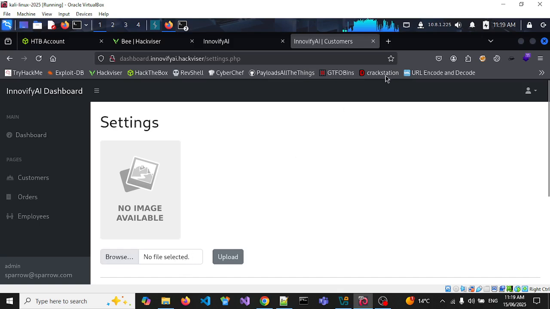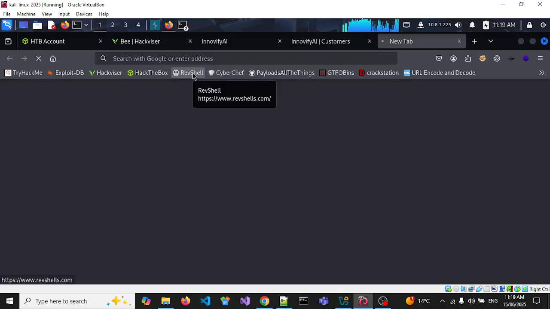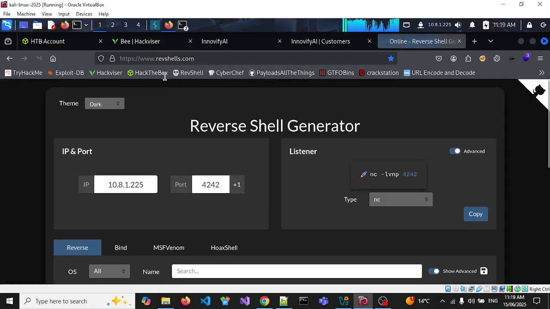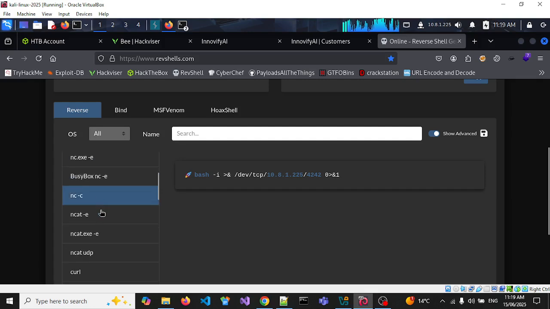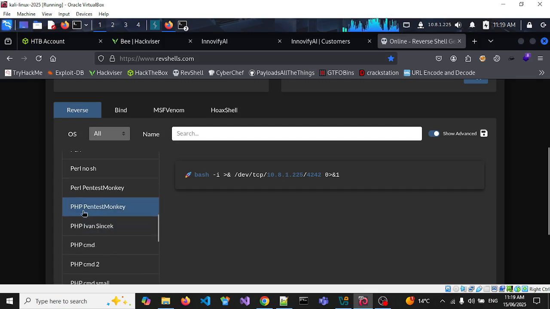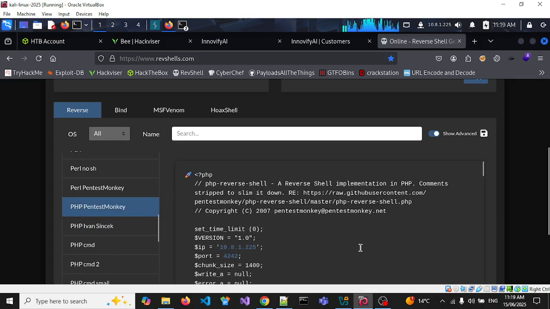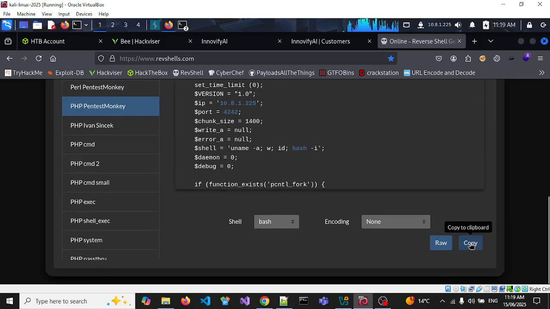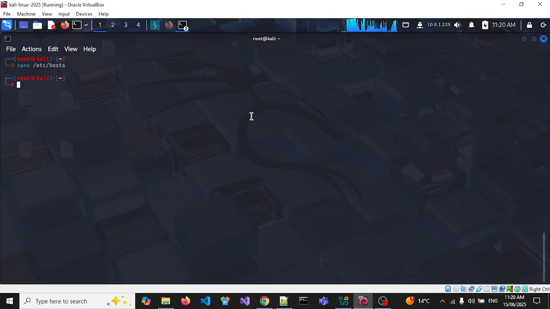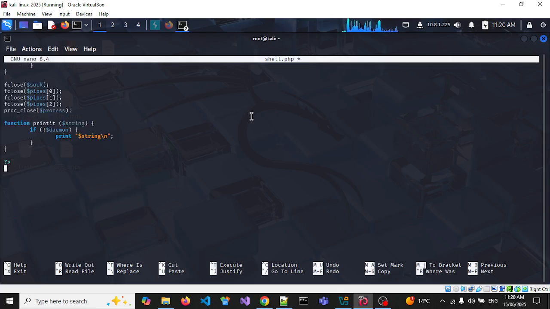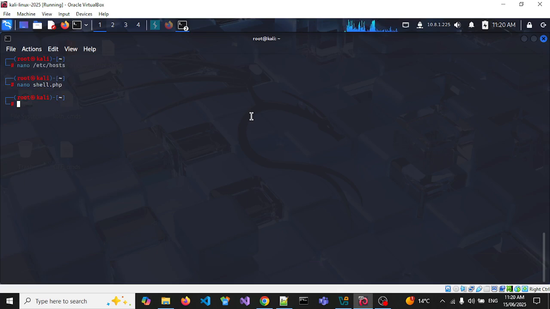So the best way to do that is go to this website, reverseshell.com, and we put in our IP in here, which is mine is 10.8.1.225, and port 4242, and we'll go down here, and we're going to use PHP pentestmonkey. So we'll just copy that. It's already got the IP and everything in it, and we'll go to our terminal and we'll call it shell.php, and we'll paste that in there, and we'll do Control X. Okay, so that's saved in there.